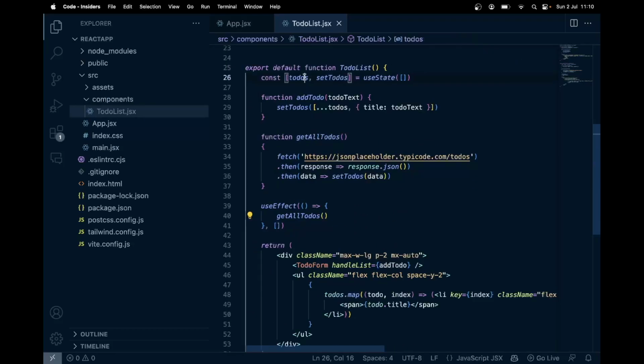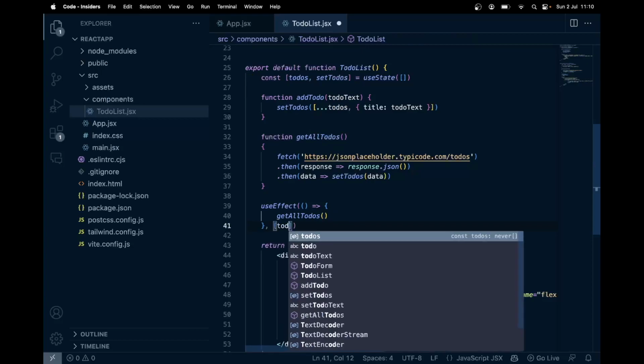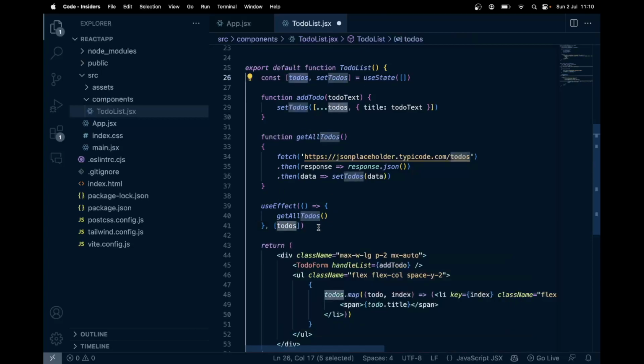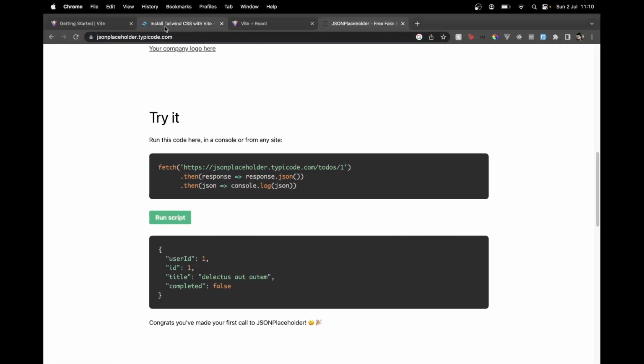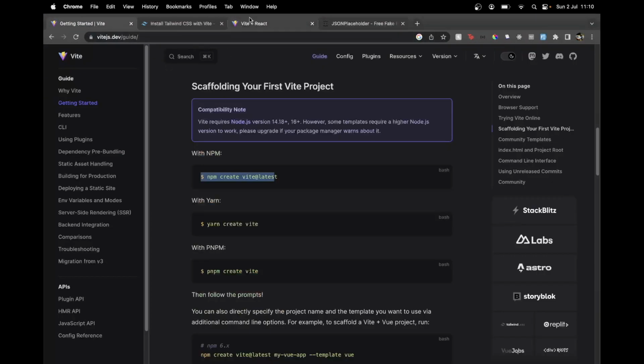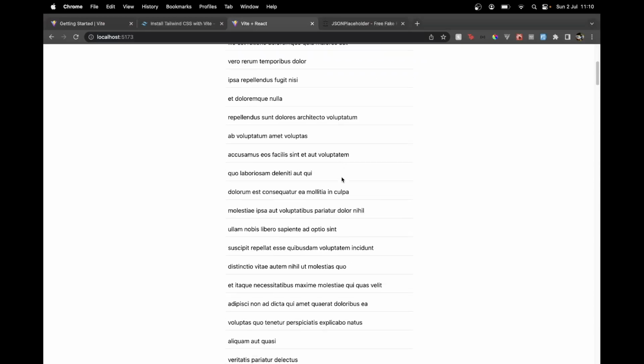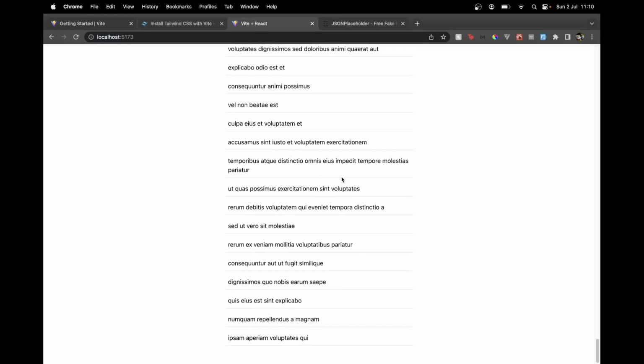If we want it to run on every change in to-dos, it will run every time the to-dos change. If we keep it like this, this will only happen once. In dev mode it might happen twice. I'm not sure if the bug is still there, but it might happen twice. But in production it generally happens just once. So if we go back over here in our app, you'll see we have all the to-dos that are fetched. That's great.